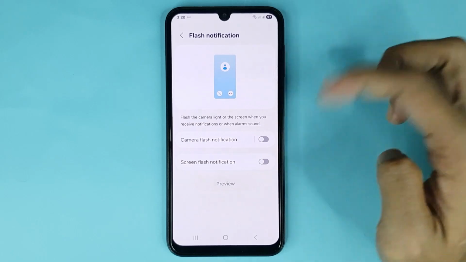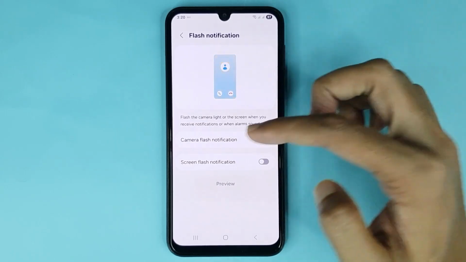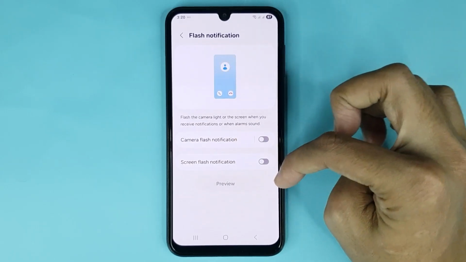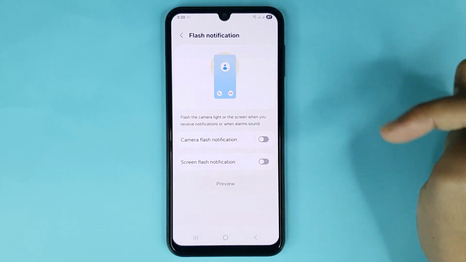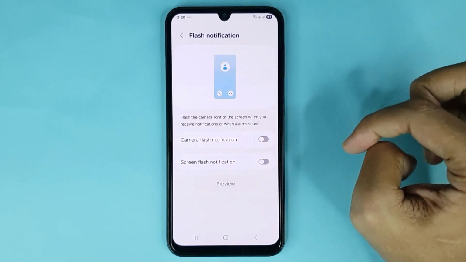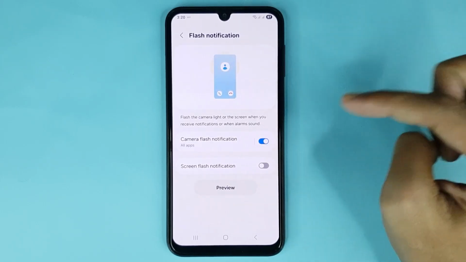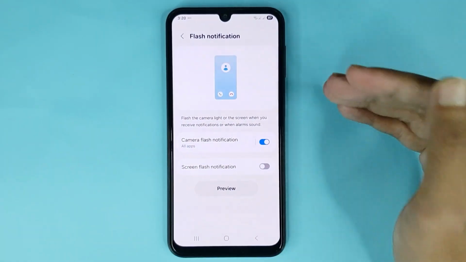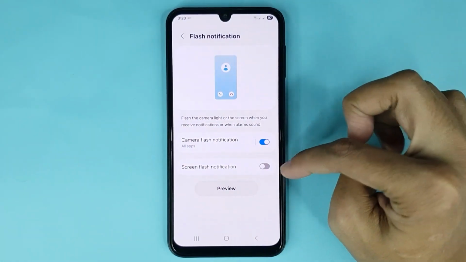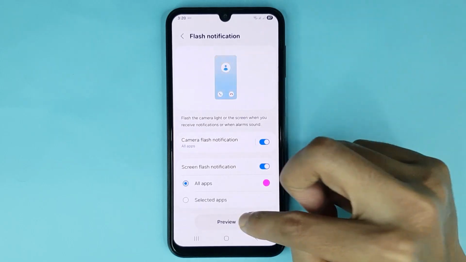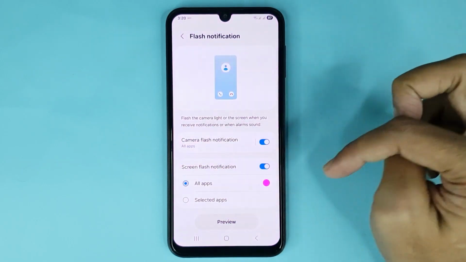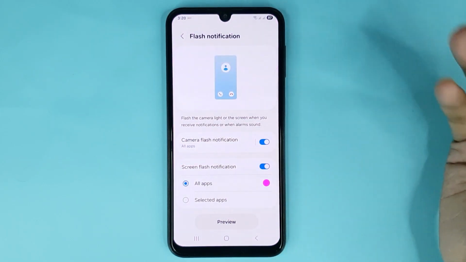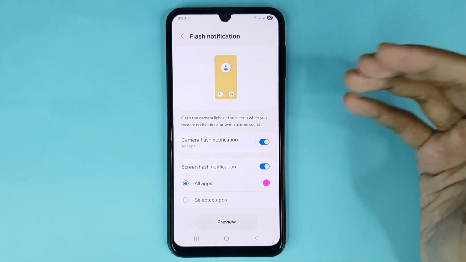Now here you can see two kinds of flash notification. One is camera flash notification and another is screen flash notification. If you want to enable camera flash notification, just turn on this option and then tap on preview. You can see the camera flash is flashing. On the other hand, if you want to turn on screen flash notification, turn it on from here and then tap on preview, and you can see the screen is flashing. That's it. You can see both notifications are turned on successfully.